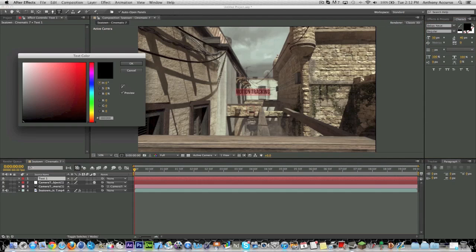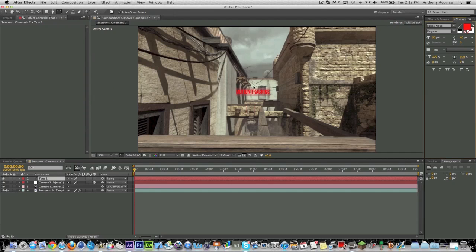Actually, you know what? Let's do white. But, actually, let's do red. Let's do red. And then let's take it and make it a little bit bigger. 75.